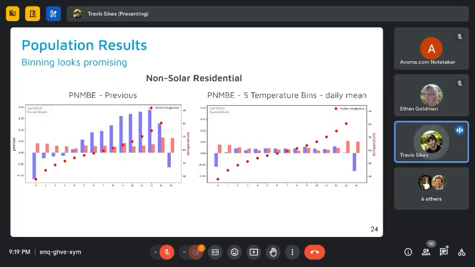Keep in mind, this is not an optimized model by any means. We actually need to re-optimize the entire model for a combination of PNMBE and PNRMSE, while adding the number of bins as a new parameter to optimize on top of the alpha, which is the thing that downweights features, and the percent lasso, which informs the elastic net on whether it's doing an L1 penalty or an L2 penalty.